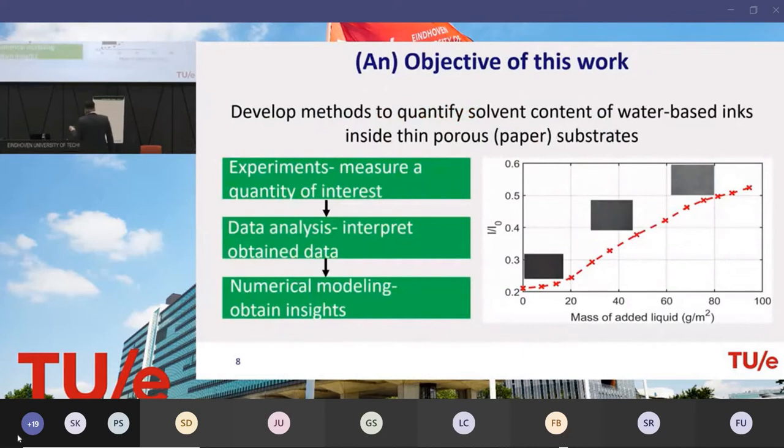Now, one of my objectives here was to develop methods to quantify liquid content when ink drops become distributed into paper substrates. And paper is a very complex material, because what looks like a smooth surface from a macroscopic view, really, if you look into this under a microscope, you will see there are a lot of crevices called pores, and the fibrous nature makes paper permeable by itself.